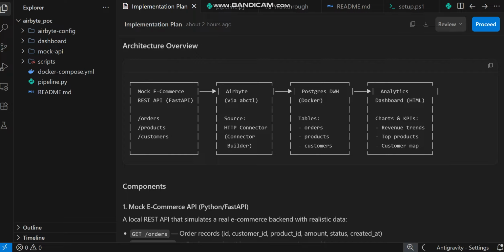library. Then component two, the pipeline script that reads from the API and loads everything into Postgres. Then the Postgres data warehouse, which is running in Docker, acts as the destination. Then in the live analytical dashboard, we are using FastAPI as the backend and Chart.js as the front end, which queries the warehouse in real time.